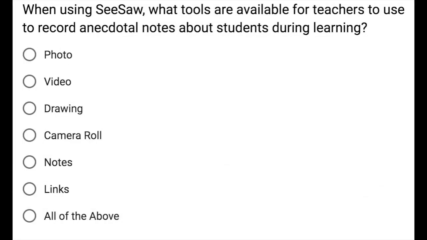Take a minute to reflect on what you have learned about Seesaw. When using Seesaw, what tools are available for teachers to use to record anecdotal notes about students during learning? Photo, video, drawing, camera roll, notes, or links, or all of the above? If you selected all of the above, you are correct.